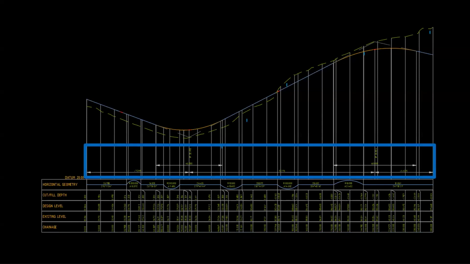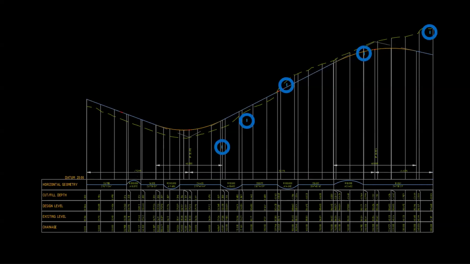The other part that I've used in here to document additional information on my profile, in particular my design profile, is actually some labels to annotate the gradient of the tangents and the vertical curve details for all of my vertical curves. So I've got curve length, IP details, and grades coming in and out. And lastly, I'm also showing in here some crossing pipe objects.